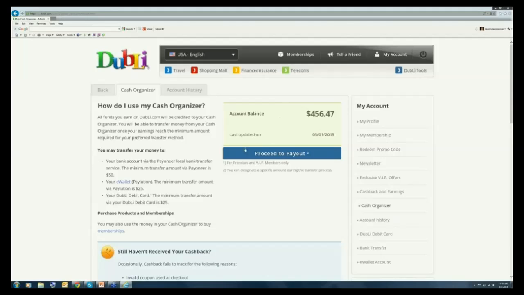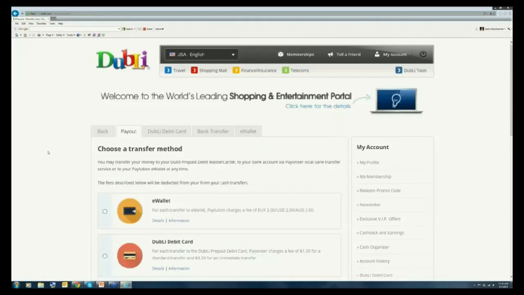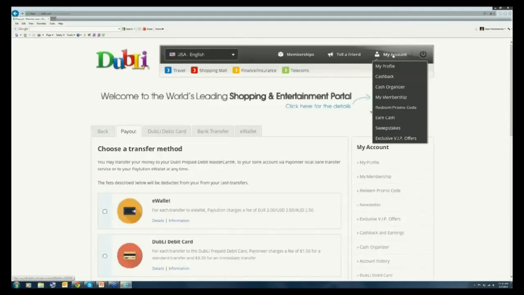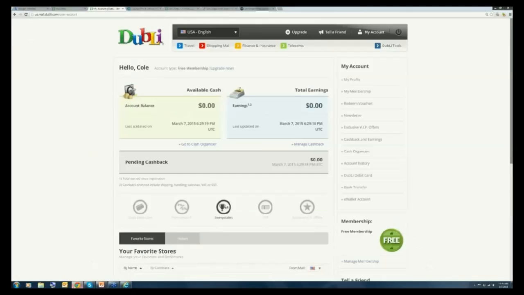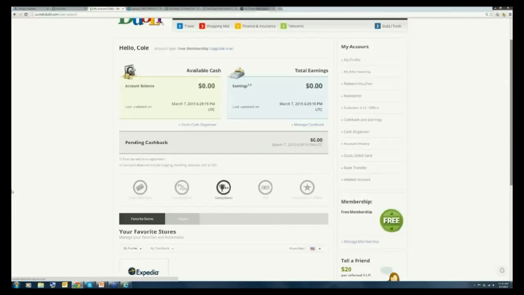So, that's available right now, and I can literally click proceed to payout and then select how I want it sent, and then just have the money removed from my account. So that, again, is all there. Just go through these links so that you know where everything is at. Your account history will give you all the purchases you made, and you can go back month to month. There's your Dubli debit card information, bank transfer, and e-wallet. All of that is right there for your setup.